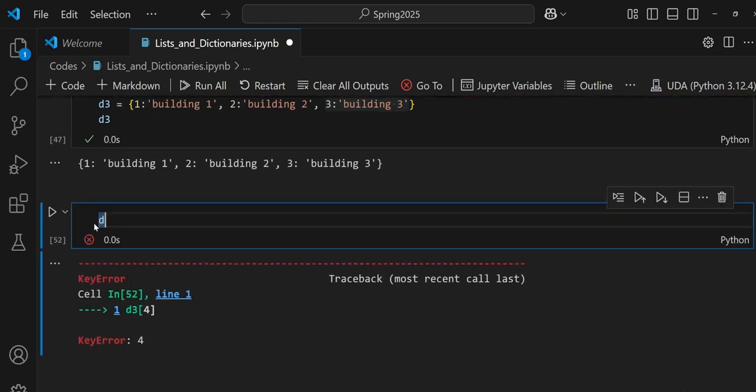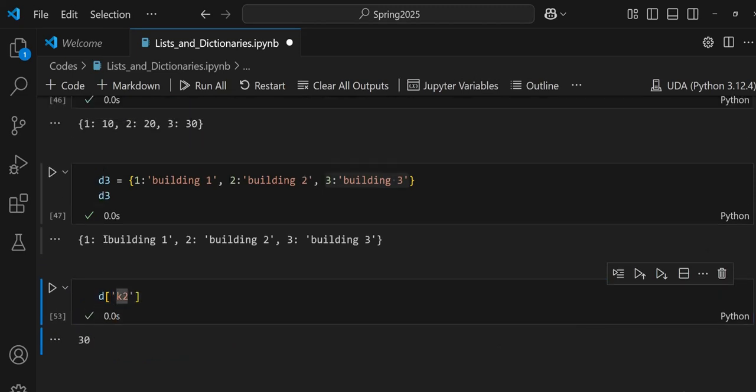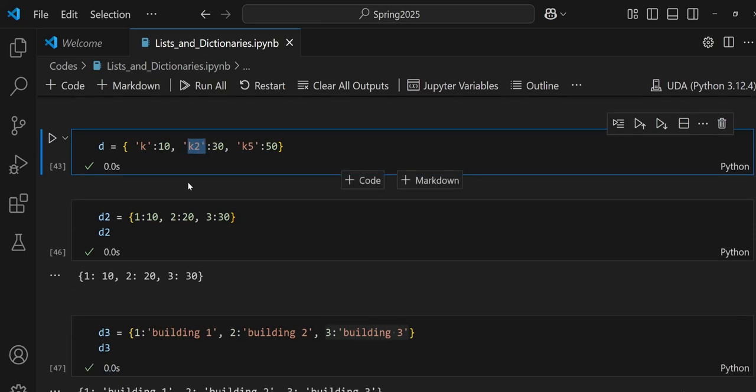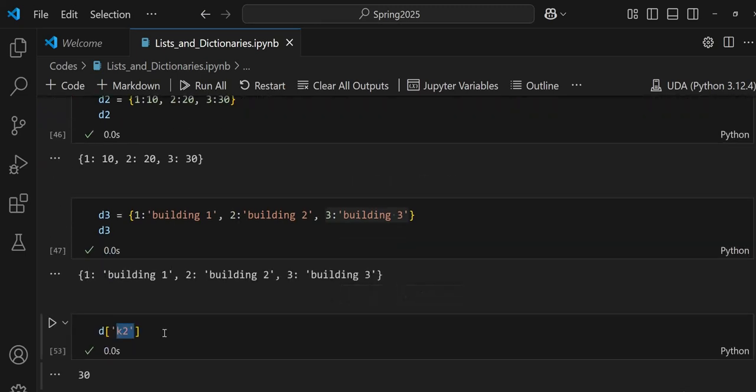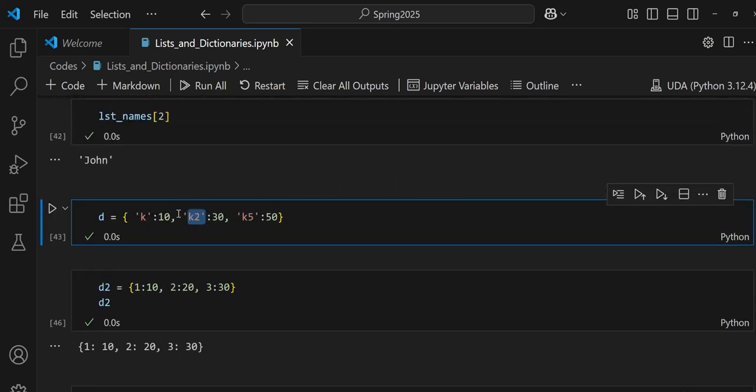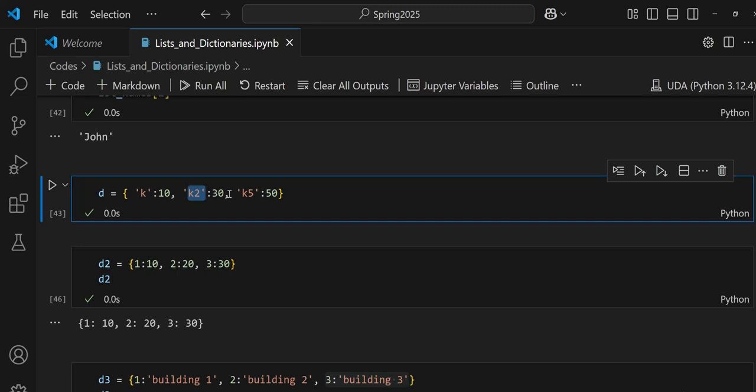So I'm going to say D return K2, right? So 30 is returned because 30 is the value of the K2 key. That's one interesting difference between lists and dictionaries. And this is very interesting because this is like an ID for each item. So if we know the IDs of those items, we can call those values.